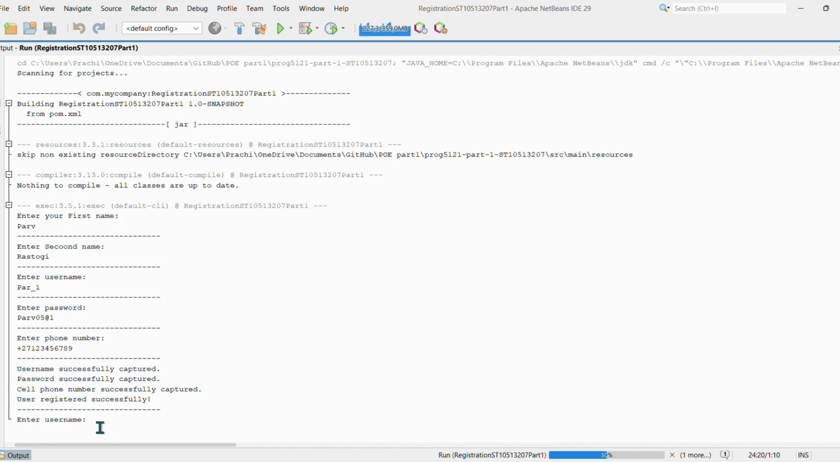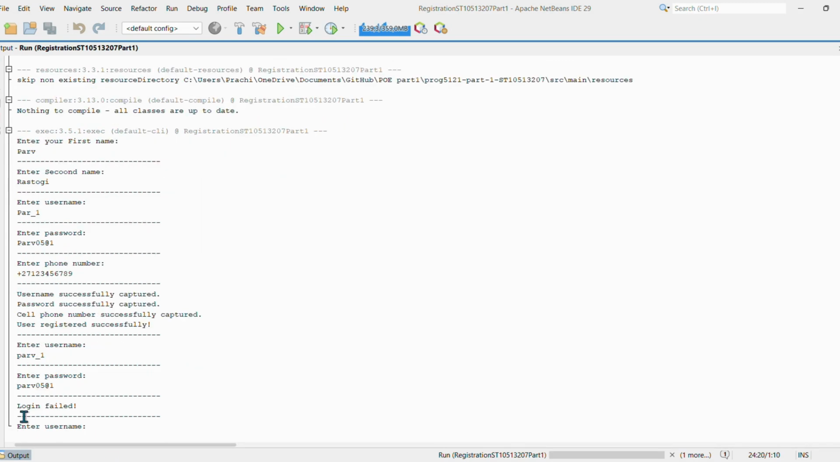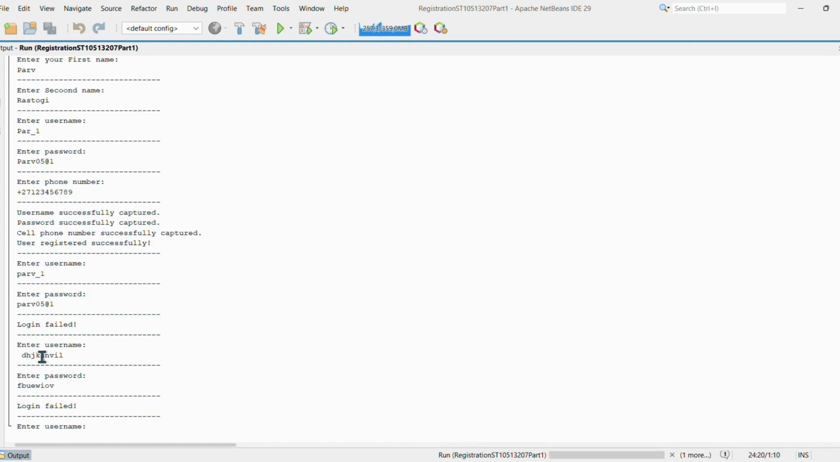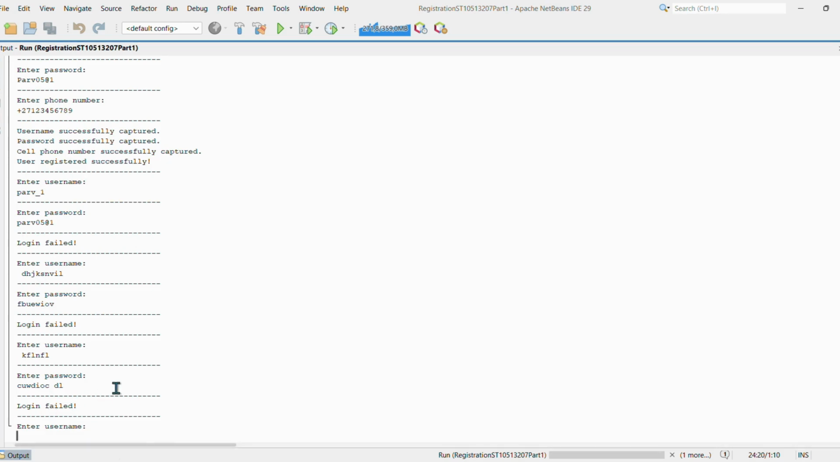So now if we, for example, put PARV and underscore one and we enter and we put the password wrong, we can see that the login has failed because this and this isn't the same. So now if I still put it wrong, you can see even though this isn't like this, it still says login failed. So even if I put it 1,000 times, it will show login failed until I get it right.